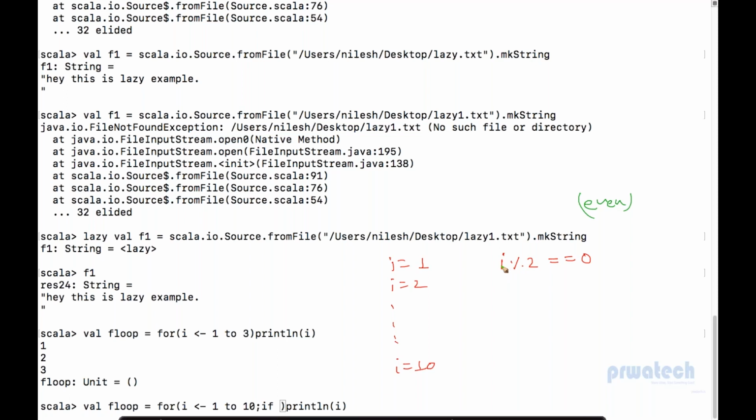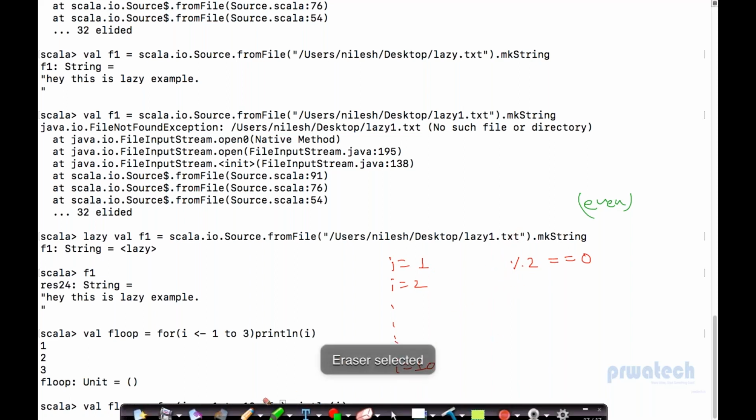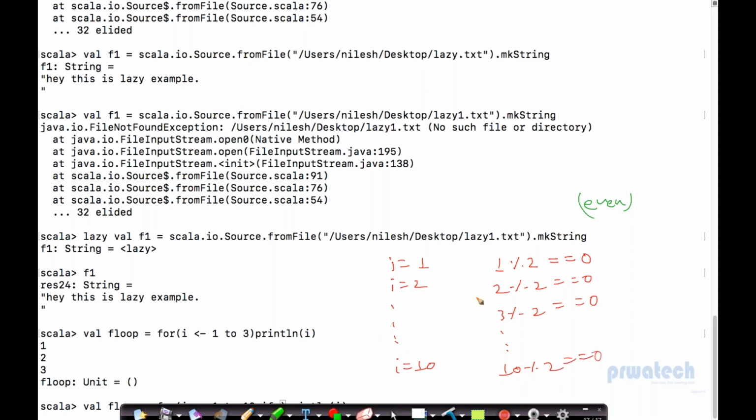Now I'll be repeating this for all the numbers. So 1, 2, then 3, then 4. If I divide this 1 by 2, let me write this: 1 by 2, 2 by 2, 3 by 2, likewise I'm doing this till the last element, which is 10 by 2. So if I divide 1 by 2, this 1 is a numerator and this is a denominator.